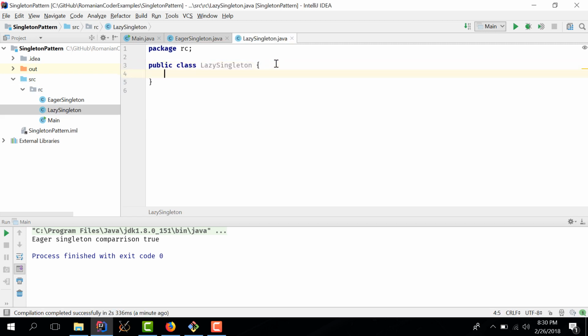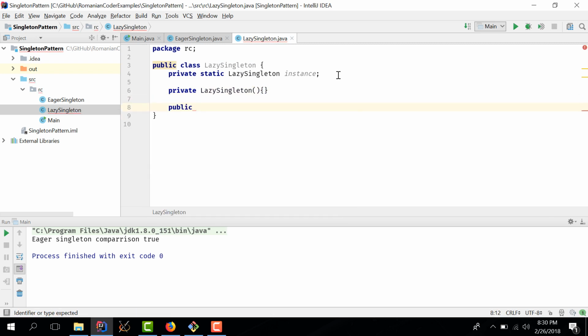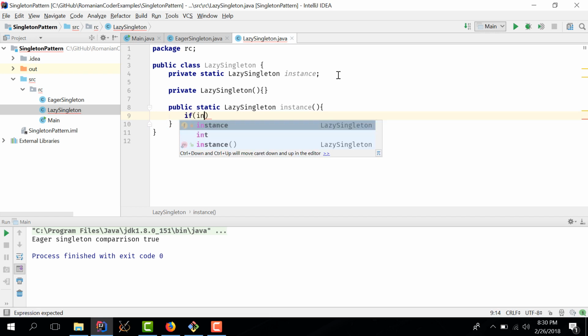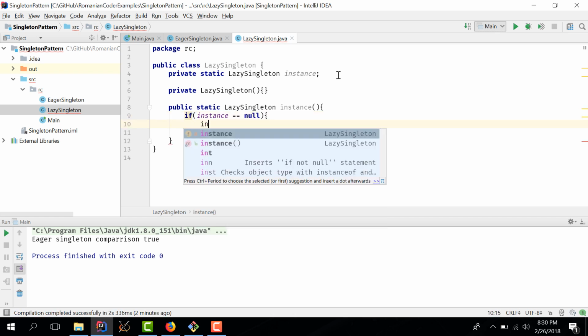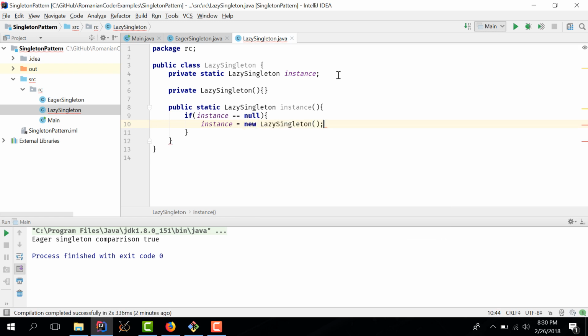Just as before, we have a private static member to hold our instance. Again, we'll call it instance. This time we do not instantiate it, because we want to implement this lazily. Again, we have a private constructor, lazy singleton, and we have a public static method that returns an instance of this class, and we'll call it instance. Now this is where we implement the logic. So we can say something like, if instance is null, then instance is new, we instantiate it here, and then we return the instance. So if the instance has not been initialized, we create it and then we return it.